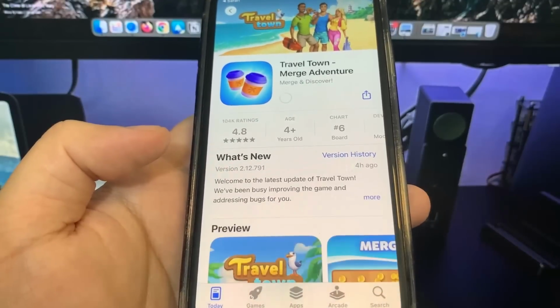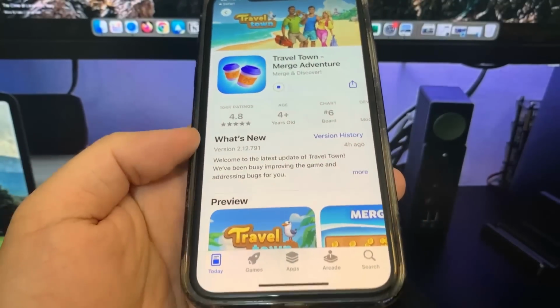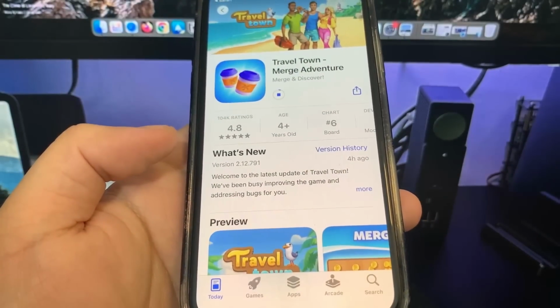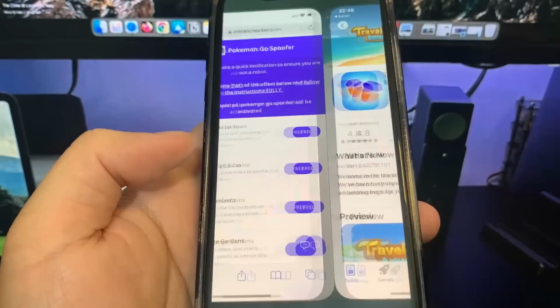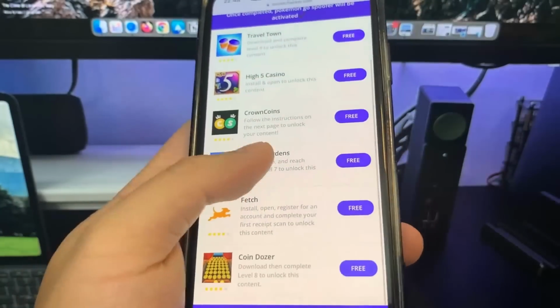So the Travel Town started downloading, so now I'm going to go back onto the list of apps and download another app. You want to make sure you download at least 2 of them. So for me, I'm going to do Merge Garden.